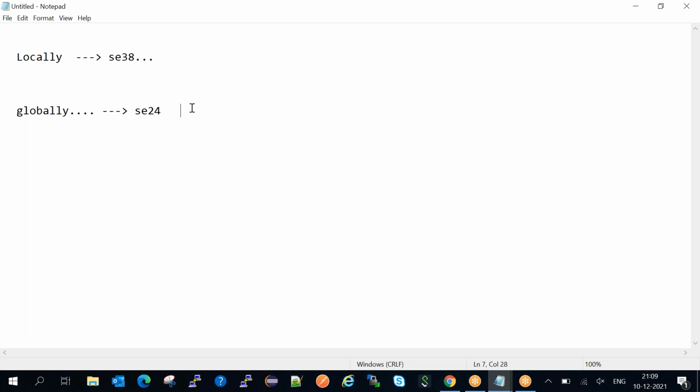If we want to create the class globally, we need to go with SE24. SE24 is the transaction code to open the class builder screen.